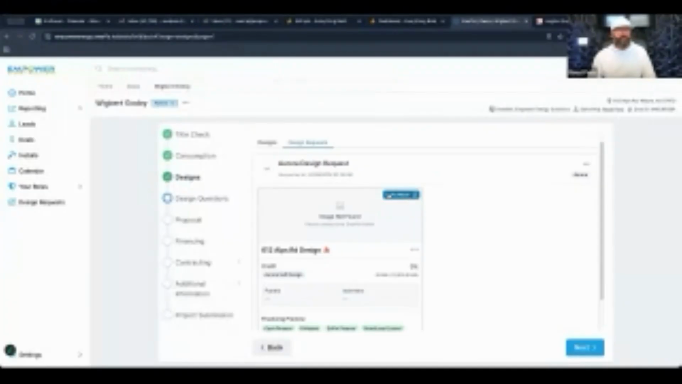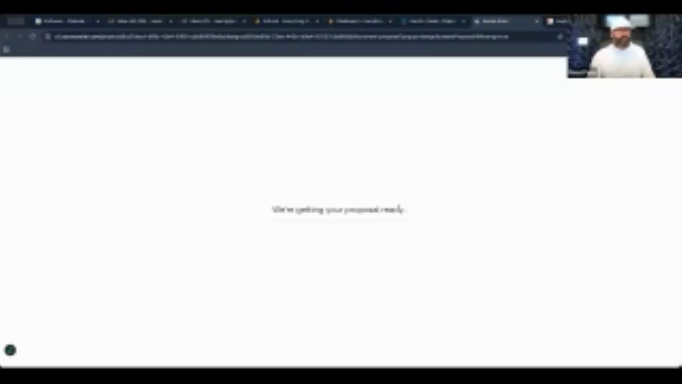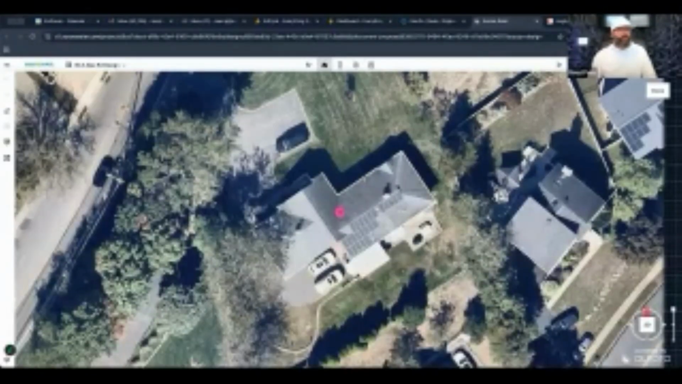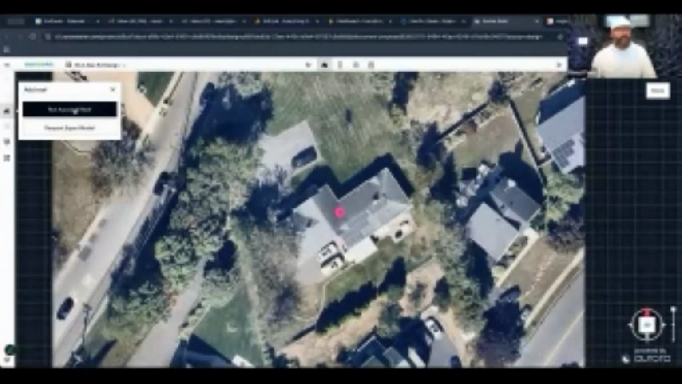So in the top right corner here, it says sales mode and this blue button. It's going to take us right into it. And we are going to allow it to do AI roof. So top left corner, run AI roof.